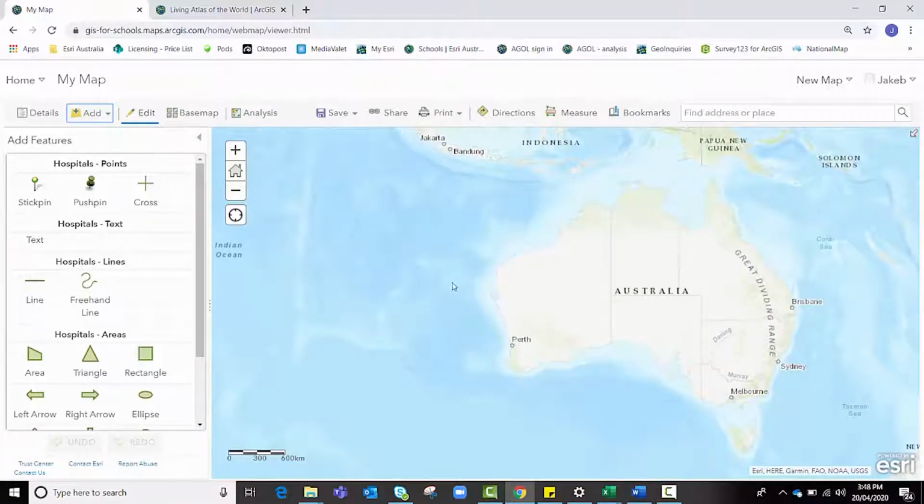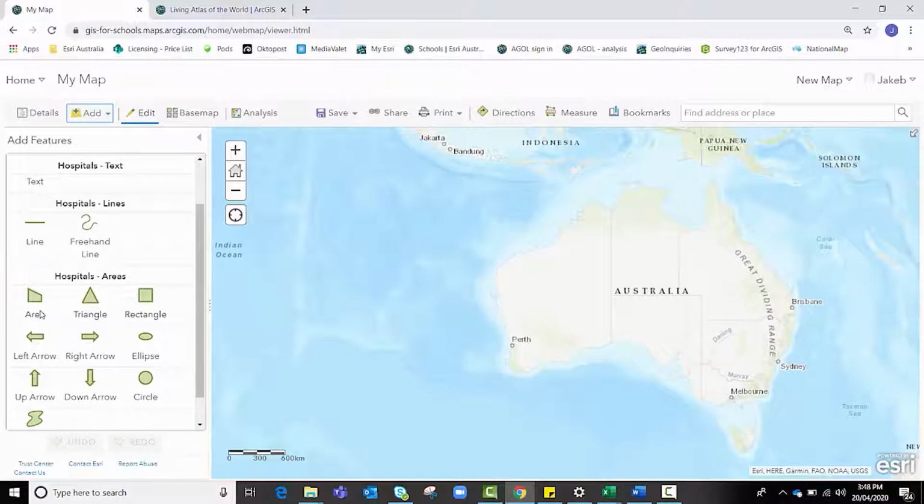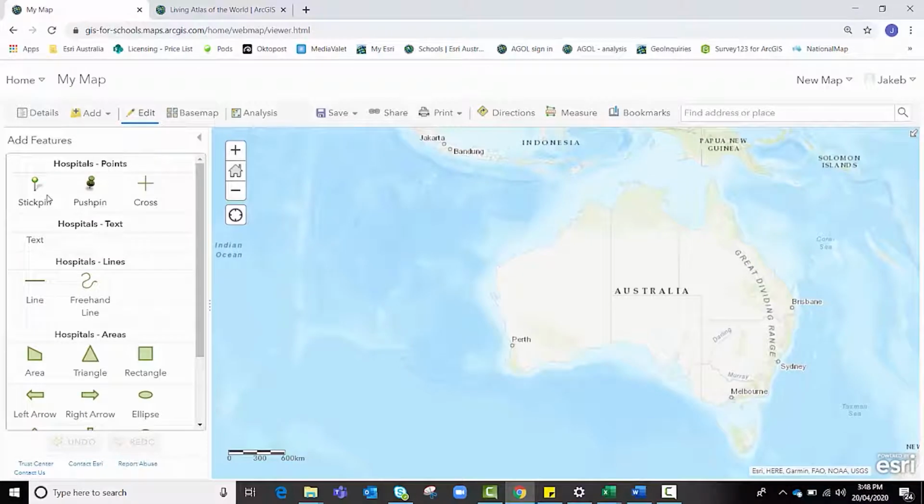Now, as a hospital is a specified location, I would want to be using a point feature. However, if I was wanting to map a race route, I might decide that line features are the best feature to do the job. If I wanted to map the area that a sports stadium covers, well then maybe I need to choose an area feature layer to do the job. I'm going to use point layers for today.